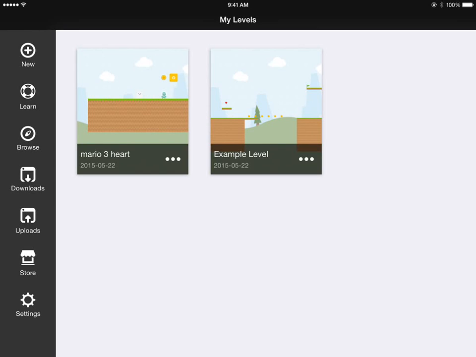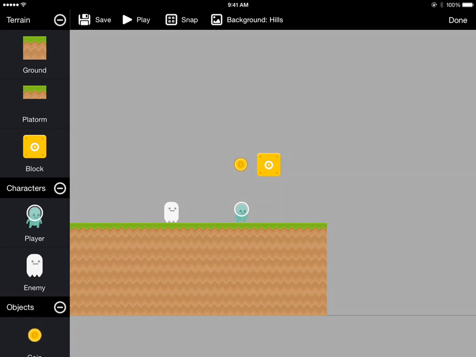So this is part 3 of the Mario tutorial, and in this part I'm going to show you how to make a block that you hit and a heart comes out of it, just like the mushrooms coming out of the blocks in Mario. So I've made my level here and just called it Mario 3 Heart, so we're going to jump in.